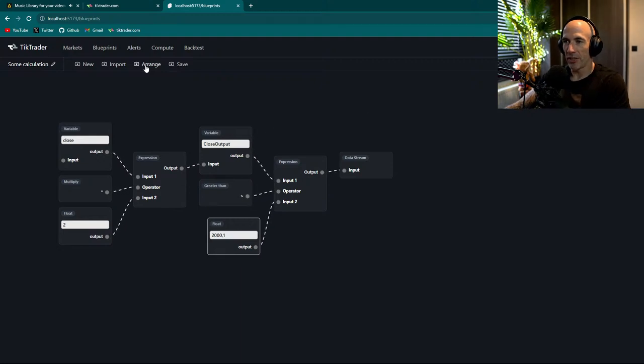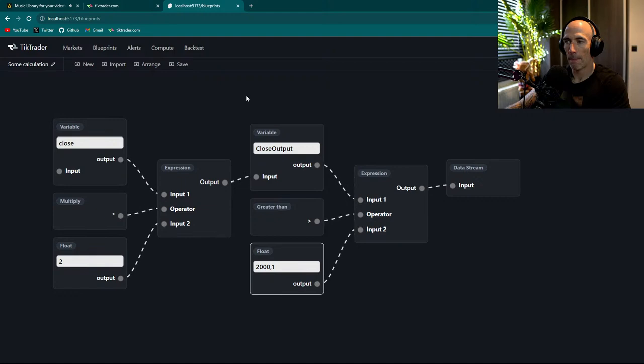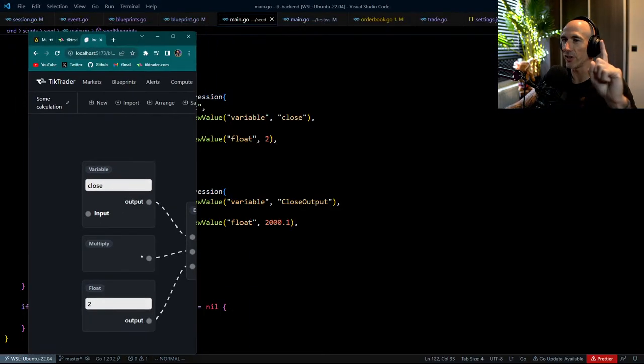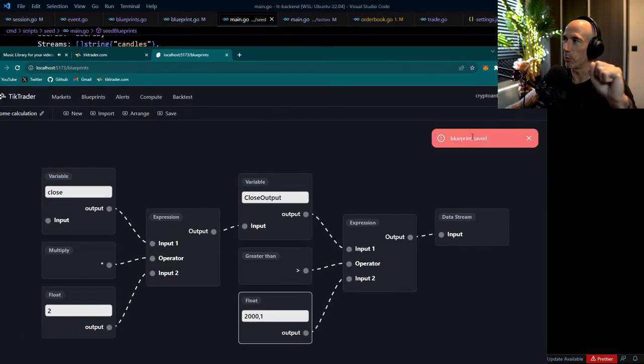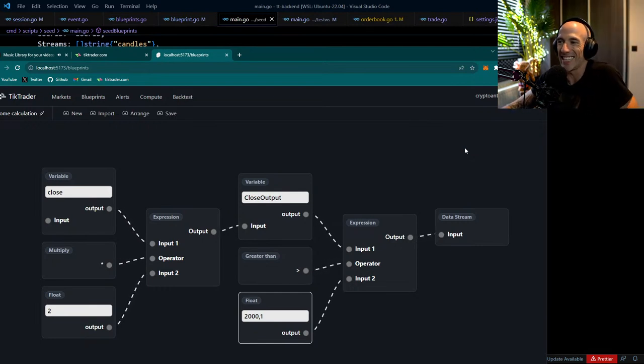But the problem is here, if I save this, that's also something we're gonna fix, and you guys are not gonna see this probably, because my own screen's in the way. If I save this, you see it's the blueprint save thing, which is the red one, which is actually for errors, but I was lazy, so I reused that.